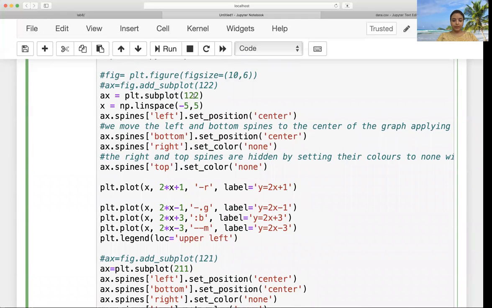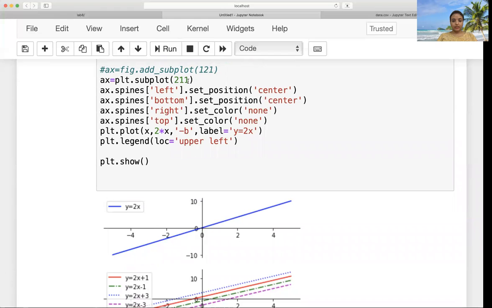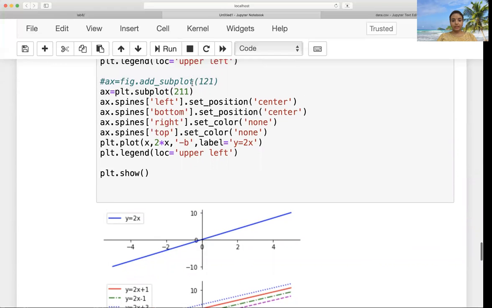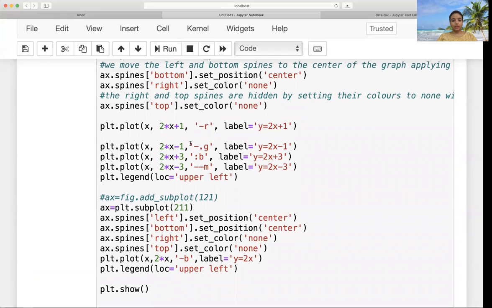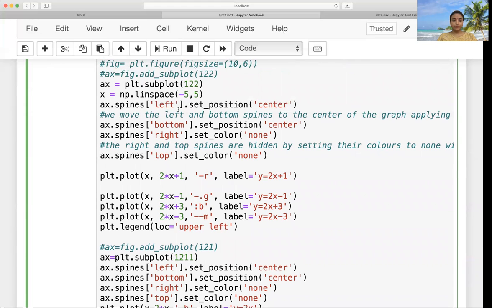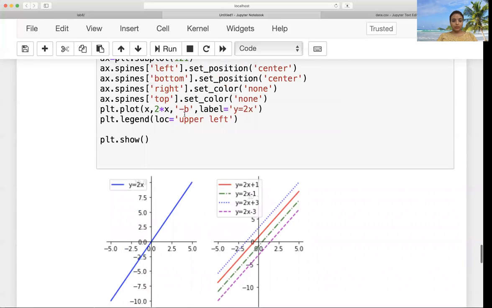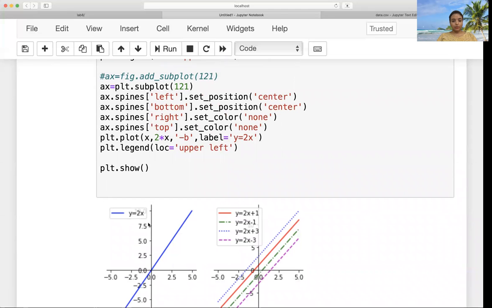So what will happen here? The 2 rows have been created and one column. The first thing here is the index. So first this graph will be plotted, and then second this graph will be plotted. Okay, so I will undo this. We have plotted this graph only to show you how this subplot function will work here.